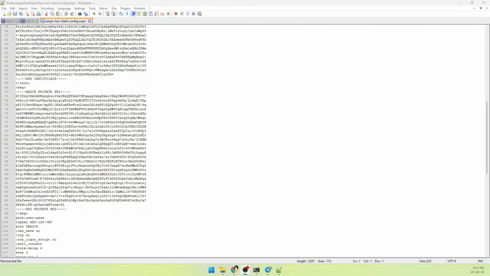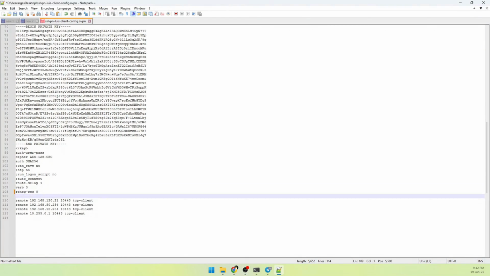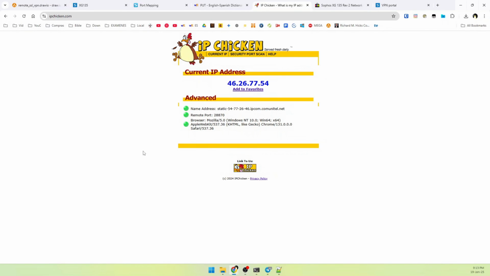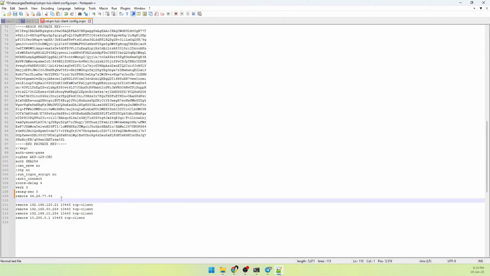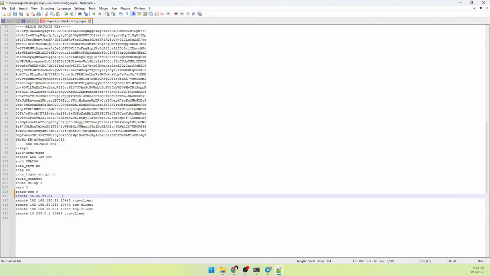Now go down, and here you need to add a new line and write the next: remote, and here you are going to write your public IP. For example, my public IP is this one. It's a dynamic IP, so I'm not worried if you see it, because this will change with time. So let's go back to our file, paste our public IP, write the VPN port, and write TCP client, and now save the file.